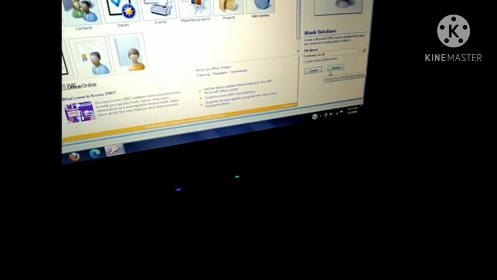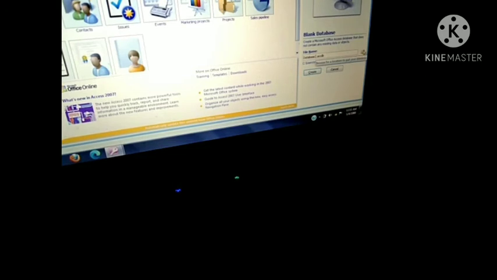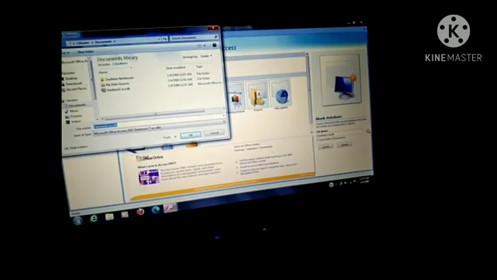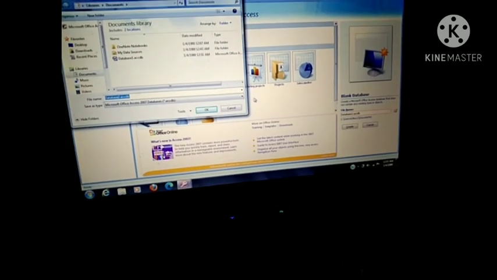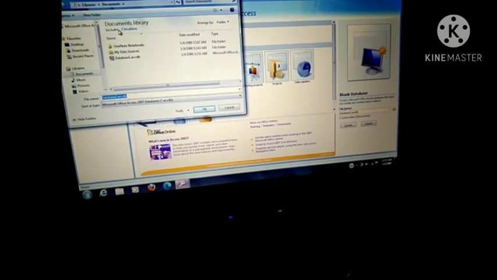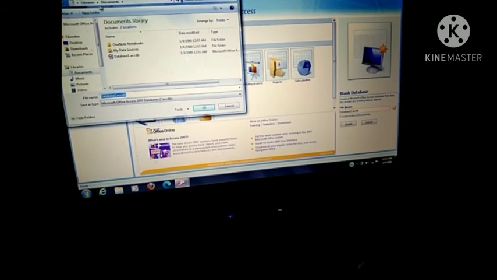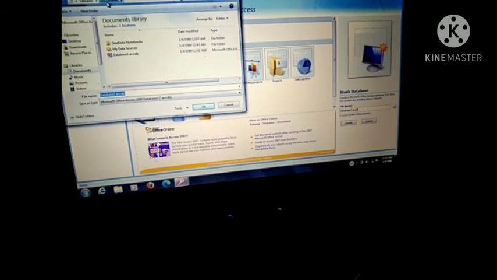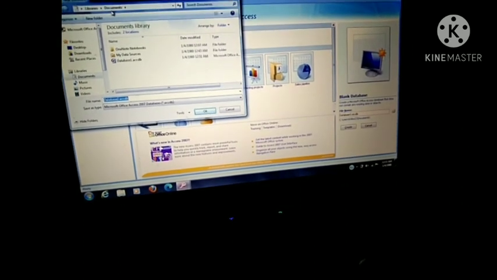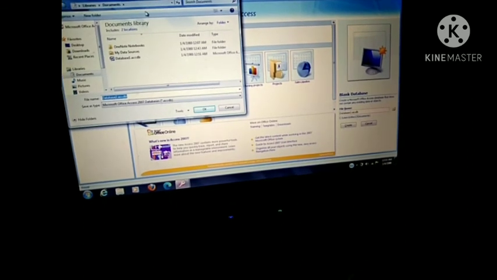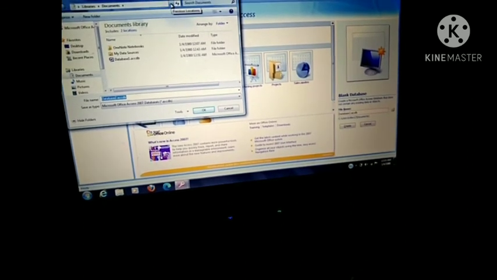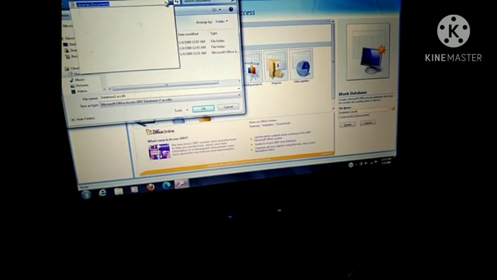Now you will check the location. That location is documents. So if you want to change the location, click on this folder button. When you click on this folder button, one window will appear. From here you will see where your file is stored. It is in libraries and in documents. So in place of this, if you want to change the location, you can click on this drop down arrow and select the location from here.